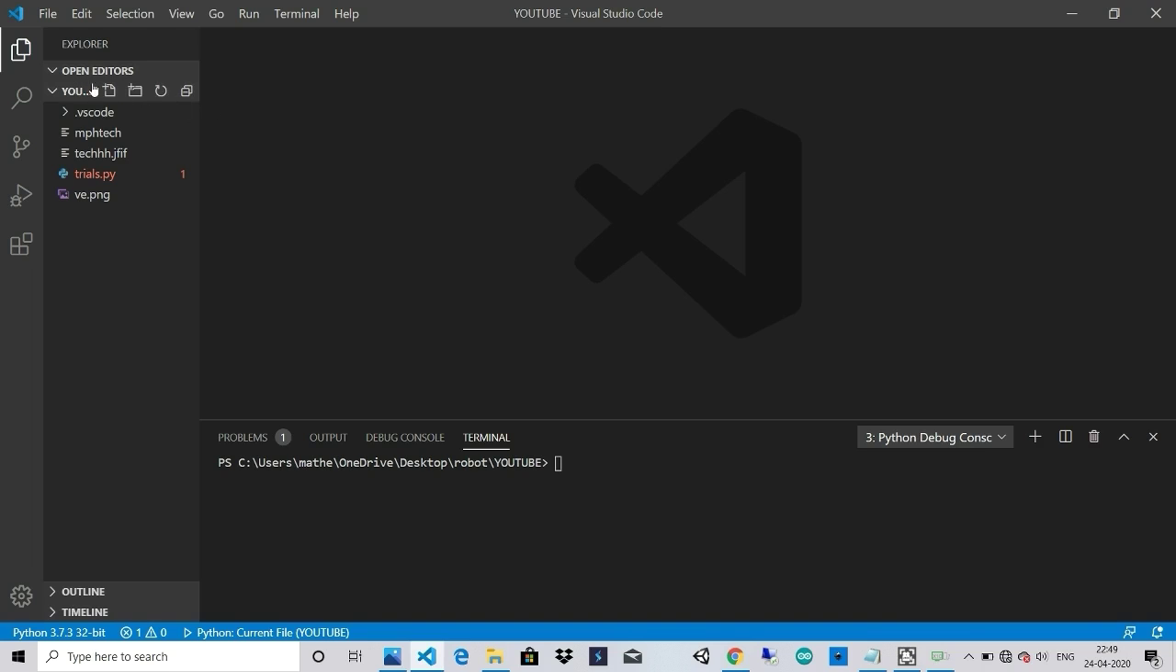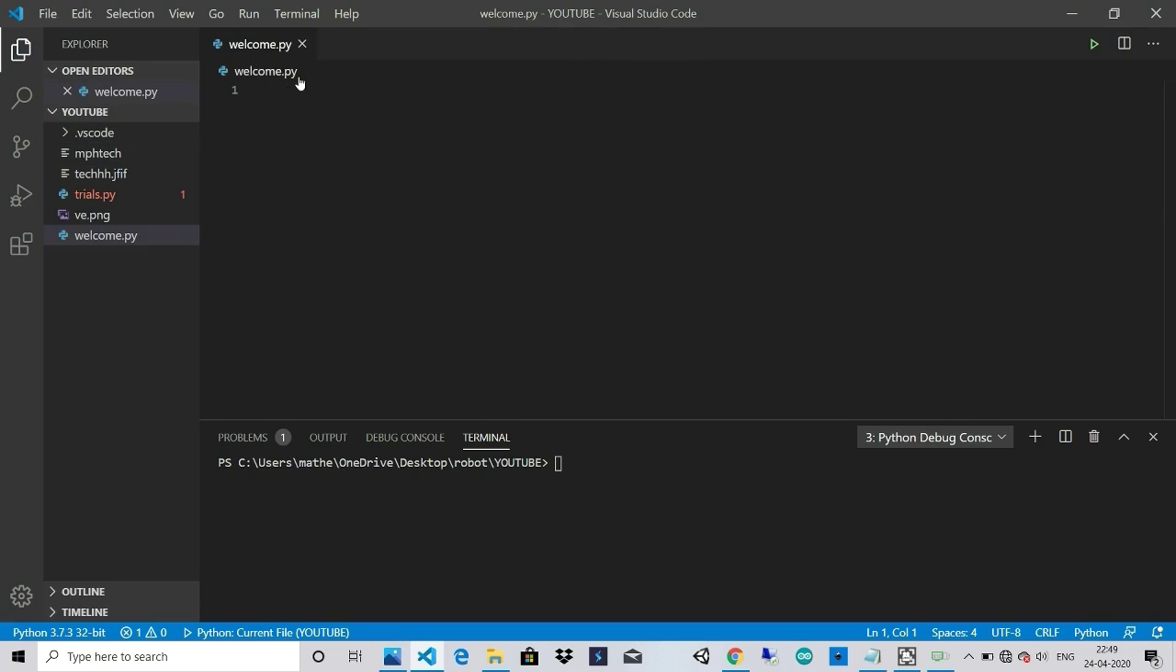To create a new file, go next to your folder. You'll see this icon that says New File. Click on it. Now name your file anything. I'll name it welcome and put .py at last. This makes welcome a Python file. Press enter. Now we successfully created a Python file named welcome. The .py here tells everything else in the computer that welcome is a Python file.